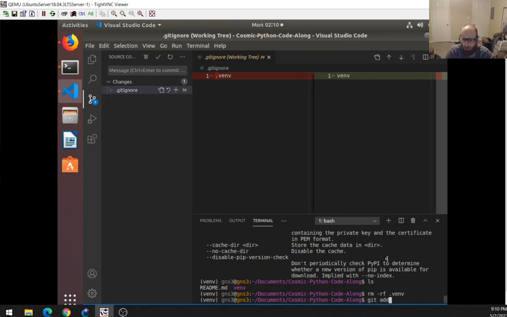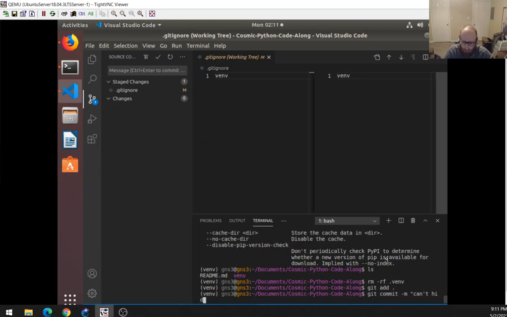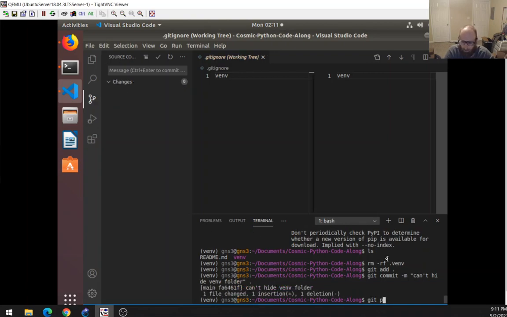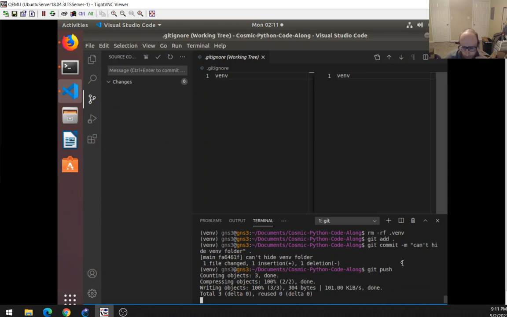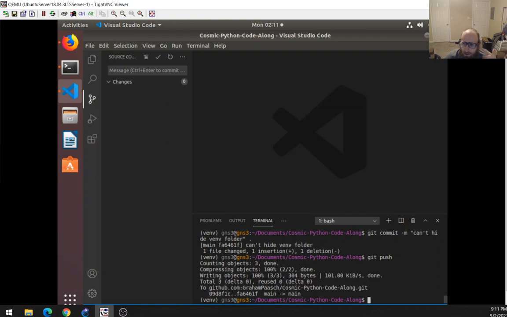So this is our changes, so we're going to stage the changes. There we go, it moves up to staged changes. I'm going to do git commit -m. Can't hide venv folder. Okay, I didn't know you couldn't hide it. I thought you could hide it. Okay, so yeah, this looks good to me.